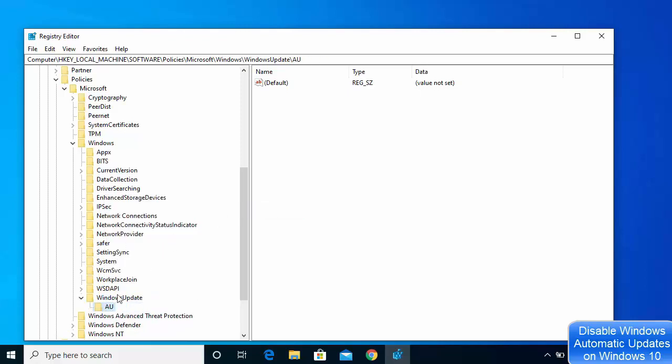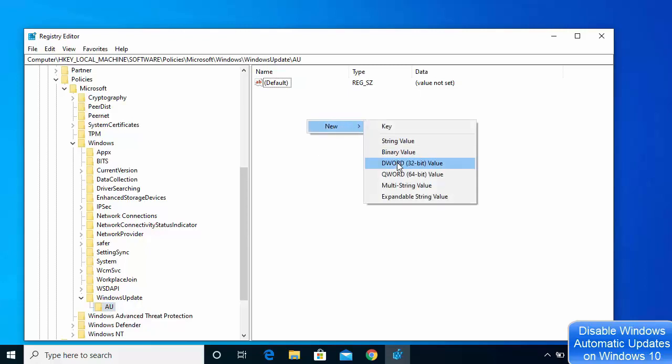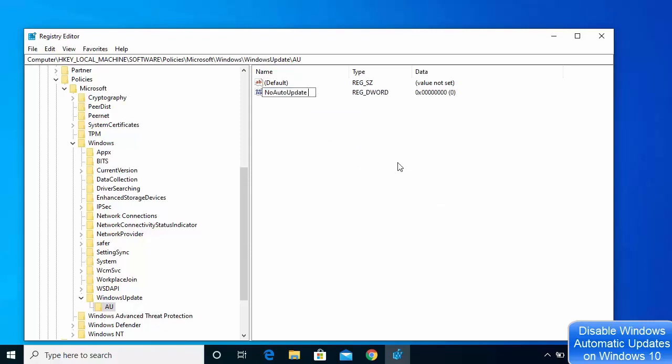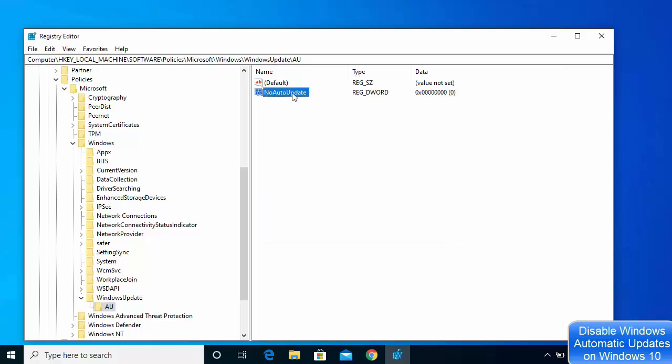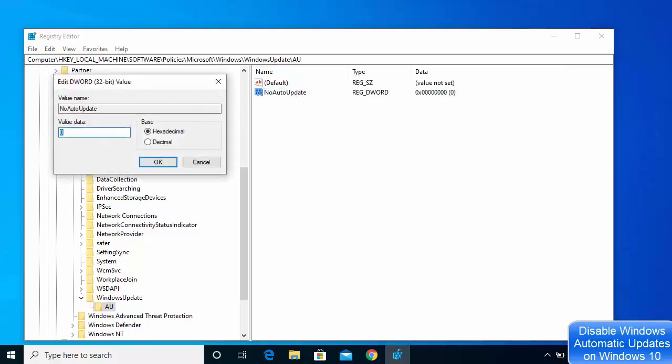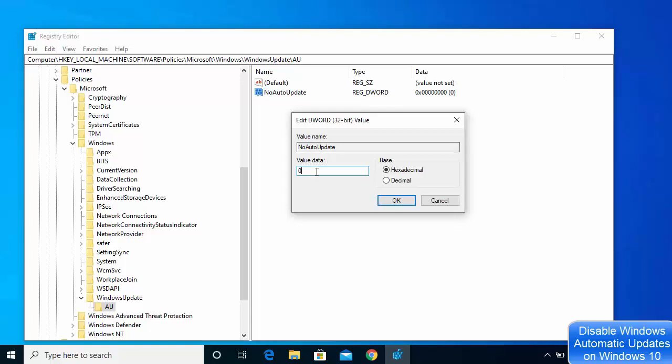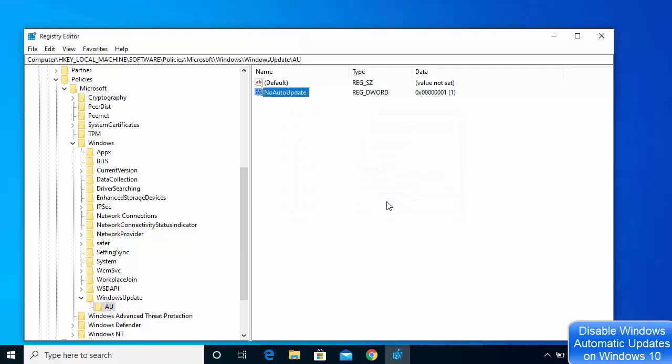Okay, so create a new key with the name AU, and then select your key AU, and then click on the right hand side and just right click here, new, click on DWORD 32-bit value, and then create a new value with the name NoAutoUpdate, and then press enter. And once you do that, this value will be created. So you just need to double click on this, and by default this value will be 0. So you need to change this value from 0 to 1 and then click OK.